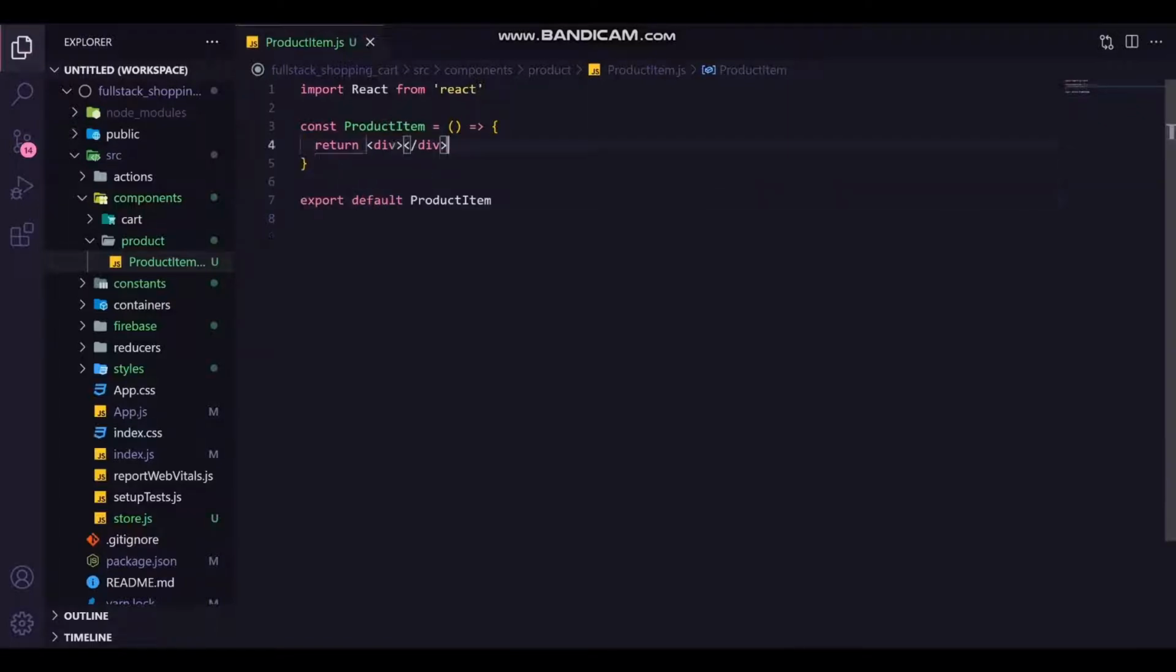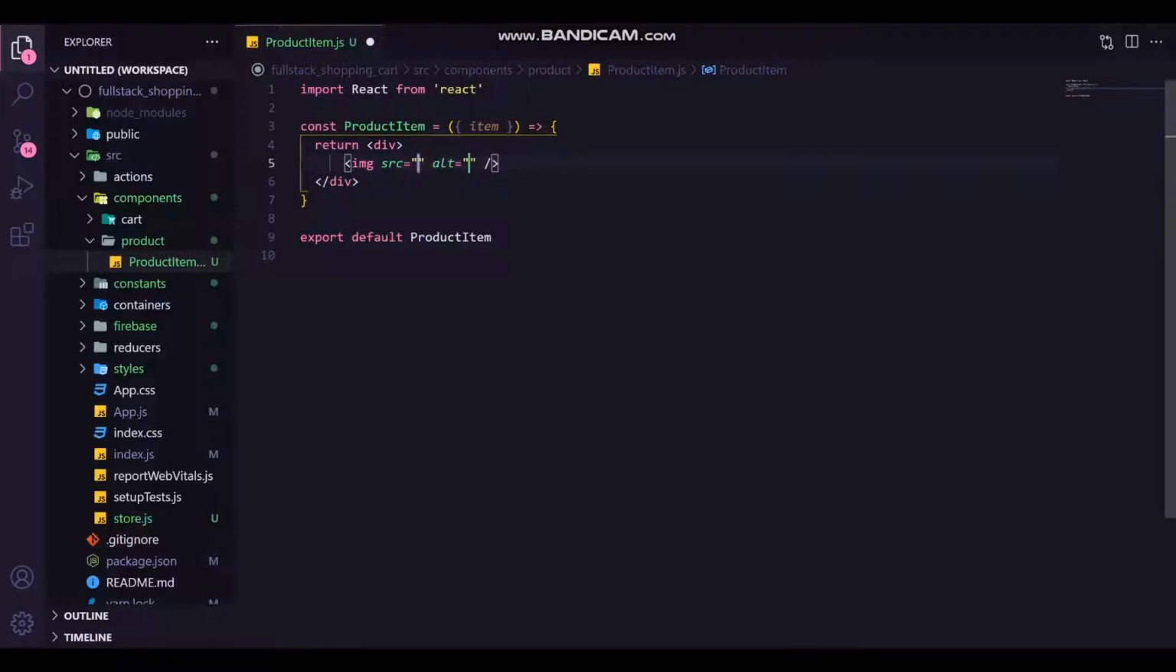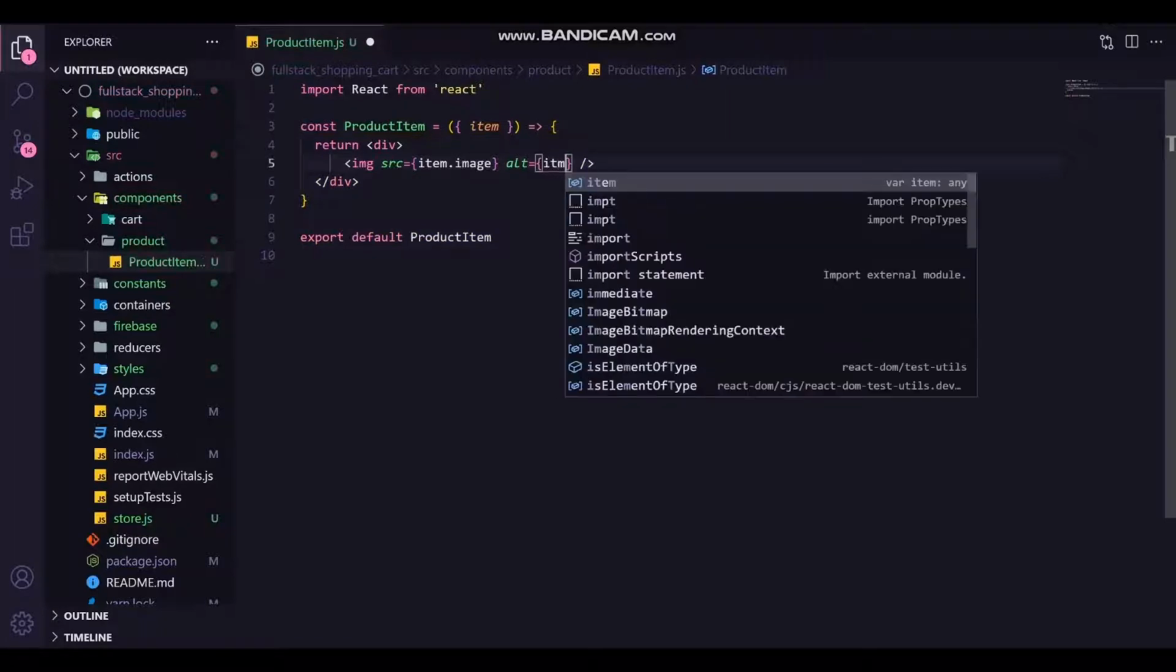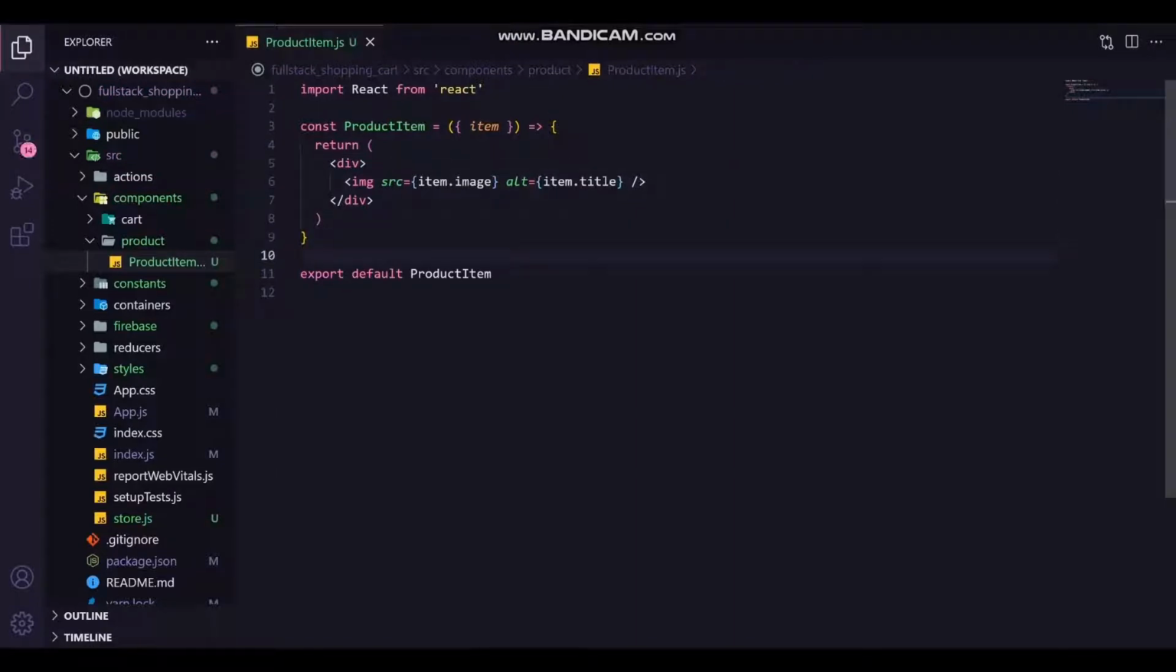And this product item is going to take in item as a prop. So within our product item, we're going to need a couple of things to display our products. Firstly, we're going to need an image tag, and the source of that image is going to be the item.image, and we can make the alt the item.title. So that'll be the image for our product.